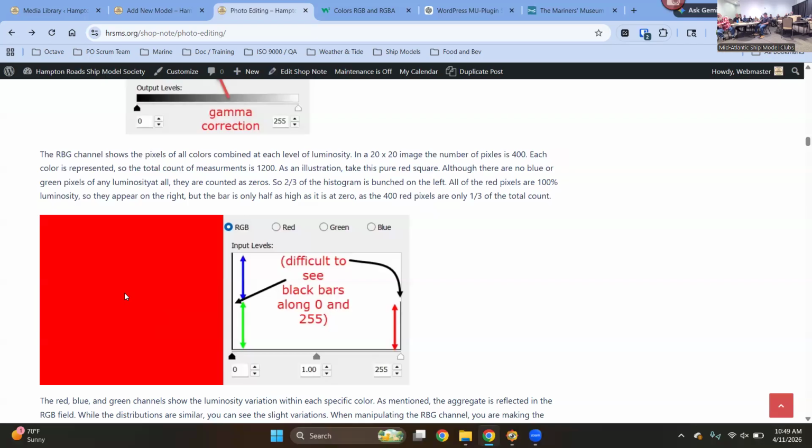It doesn't go to the top, even though everything is red. It's not 100% of the photograph because we're counting the zeros as well. So 1/3 of the total is fully bright. So if this was a 20 by 20 image, there's 400 pixels. Each of those pixels has a red, green, and blue component. So we've got 1,200 pieces of information. So this is 400, that's 400, this is 400.